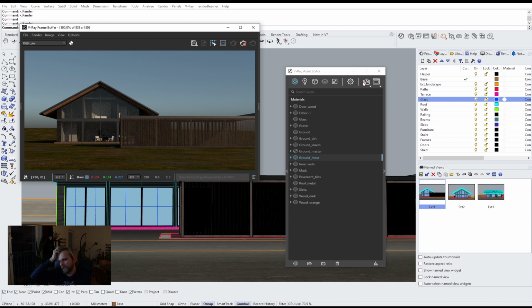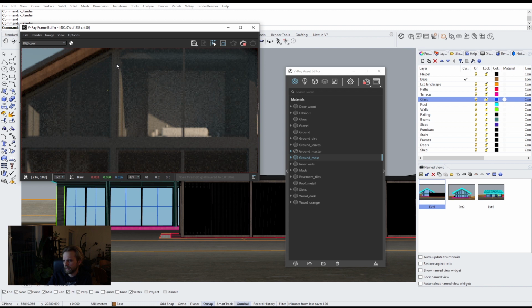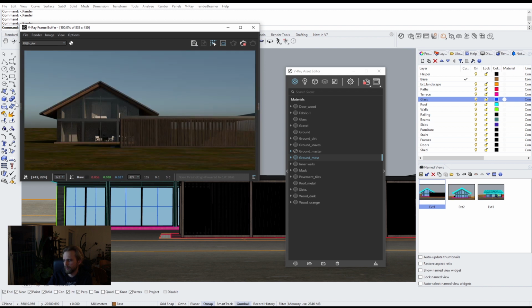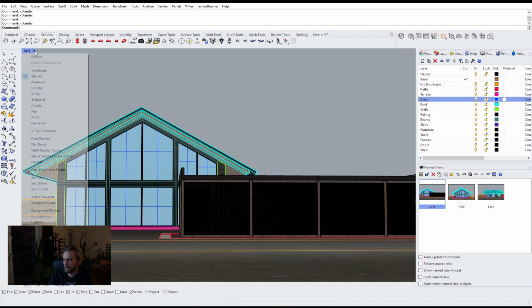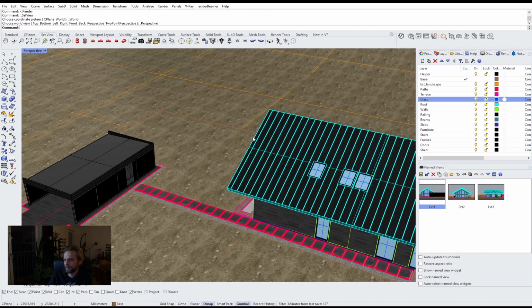One thing that I will for sure do is add chamfering, because there needs to be a little bit of bling here to make this more lively. So let me stop the render here. Let me jump into perspective view.